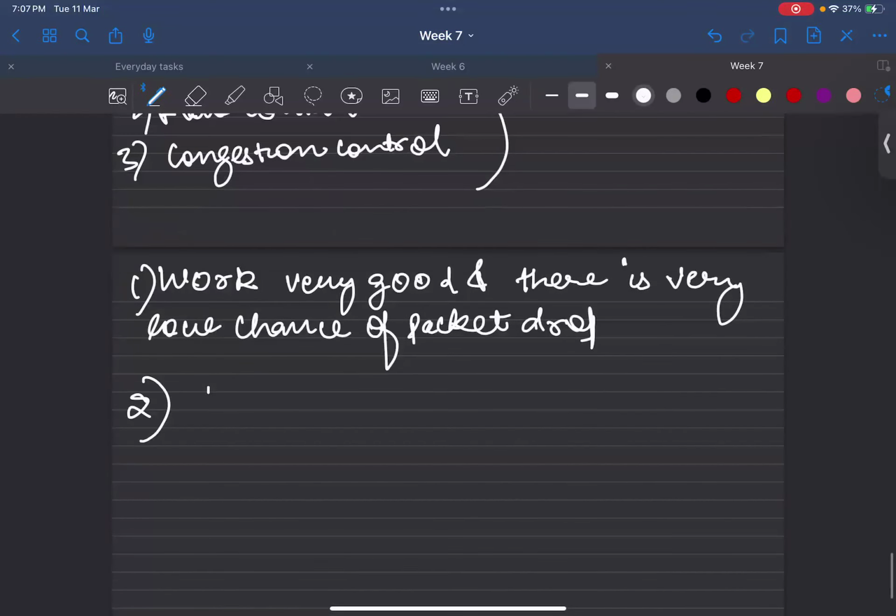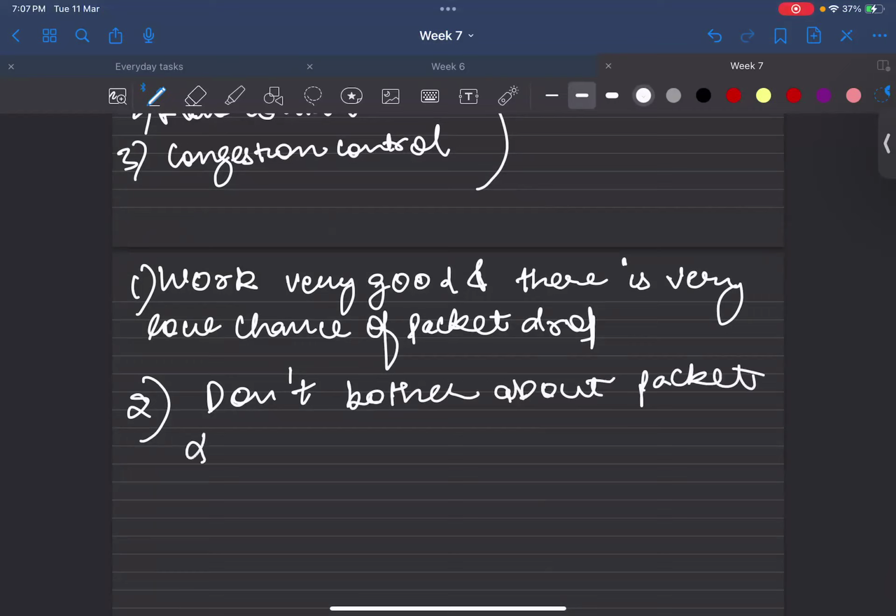And the other case is that we don't bother about packet drops. If there is a packet drop, we can adjust with that, but we can't adjust with the time. We want it as fast as possible. We don't want the overhead here. So that's the basic difference.